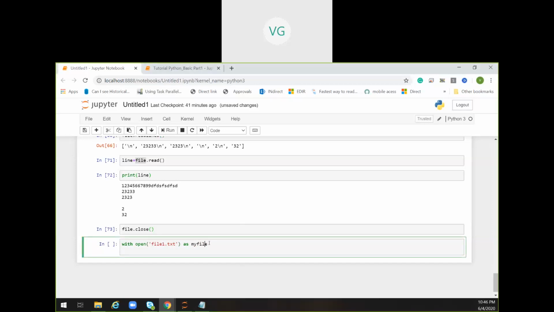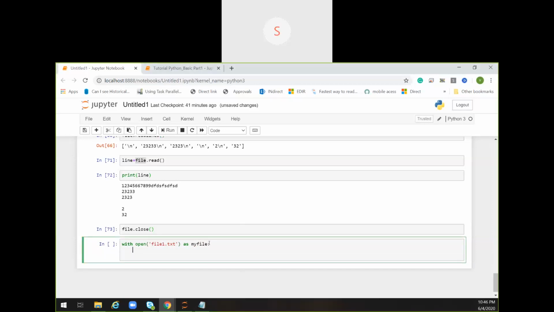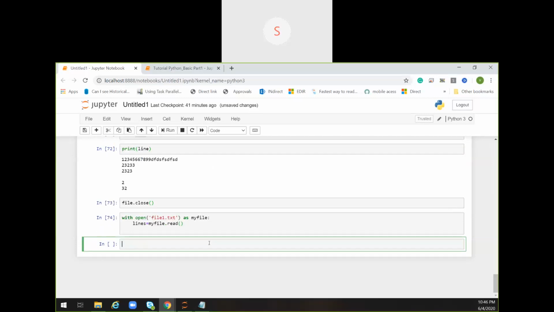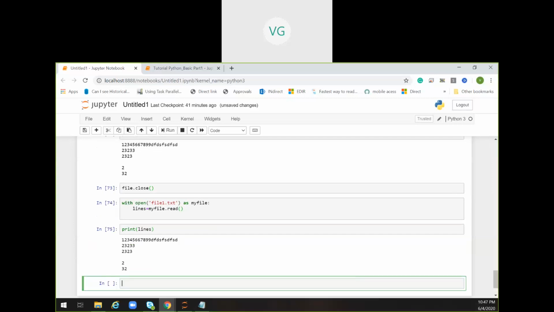We have to give this. Now I am going to write lines equal to myfile.read(). That's it. If you are using with, you don't need to call the close function. Automatically, when the with statement reaches its exit code, it frees up the memory. That is the advantage of using the with statement. Then print the lines.